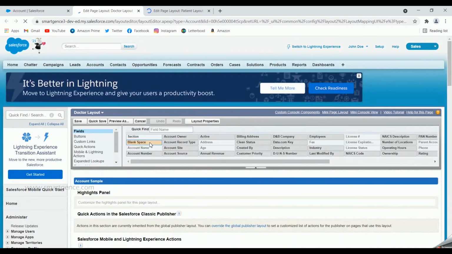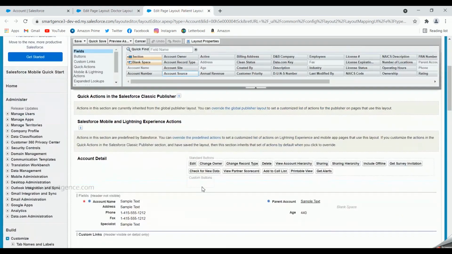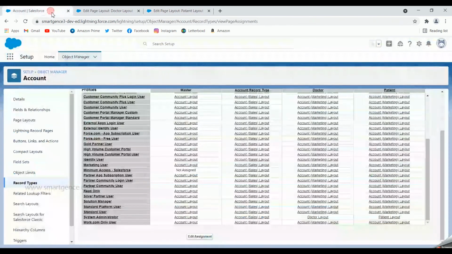So maybe we can just go and try to create a new patient and doctor record so that we understand the difference between those. If you see over here for doctor layout, we have all this information: address, phone, fax, age, specialist, and we have a professional information section with work address, and a license information section. So again, these 2 sections are specific only to the doctor page layout, whereas for patient layout we just have this personal information like the address, phone, fax, specialist, parent account, age, and stuff, right? So let us now try creating a record.